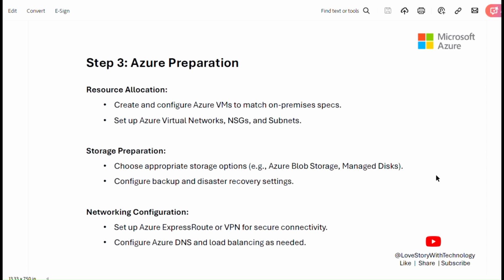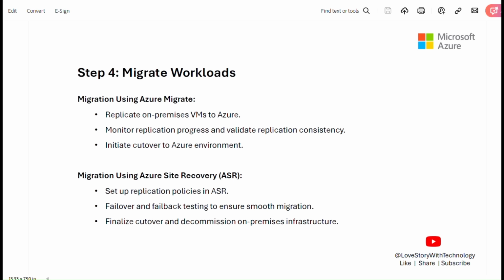Third one is network configuration. Network configuration helps you set up Azure ExpressRoute or VPN for secure connectivity. Configure Azure DNS and load balancing as you need it. If you want to set up Azure DNS and load balancing, you can configure it. Move to the next slide.